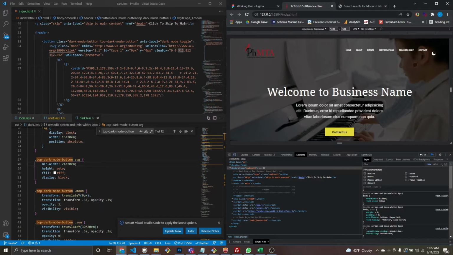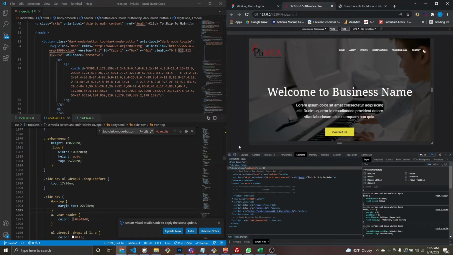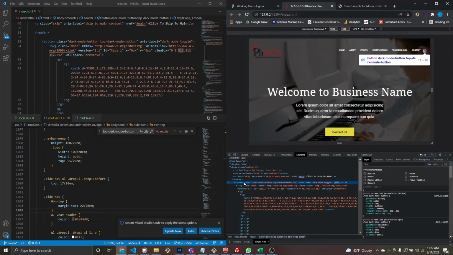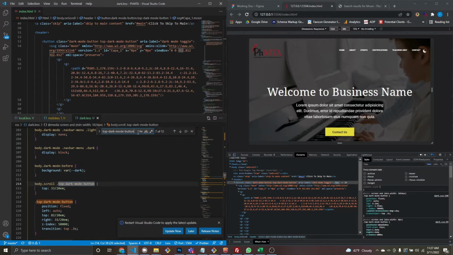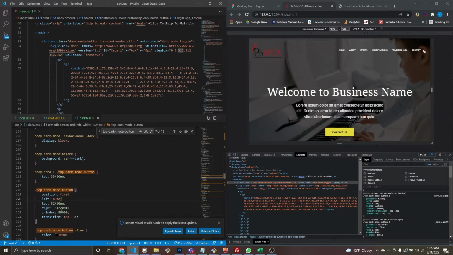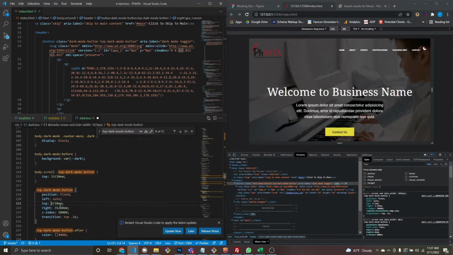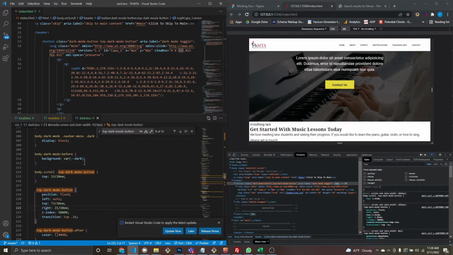so now we gotta adjust that on 1024. God, this damn nav bar is killing me right now. Top dark mode button, dark CSS. All right, let's go to 1024. See min width 1024. Top dark mode button. Body dot. Okay, so not on scroll. So when it's not on scroll, I want you to be up higher. There, I use some space. That's cool.